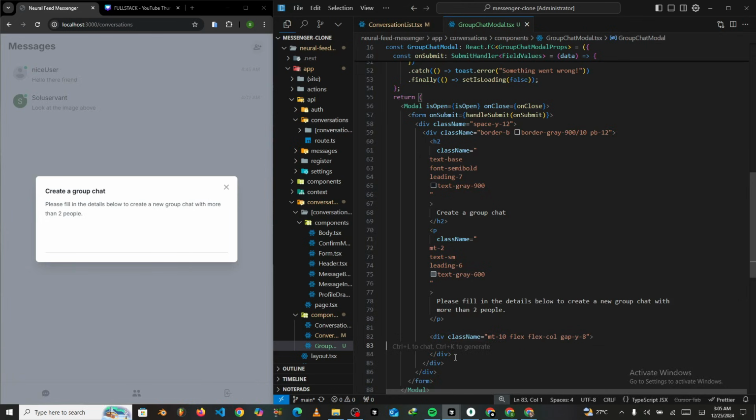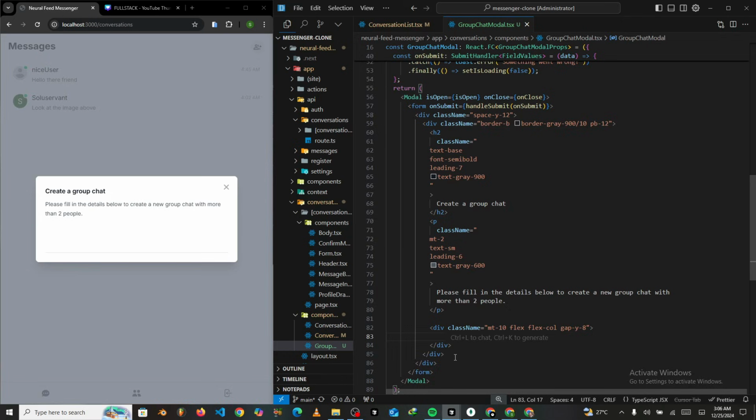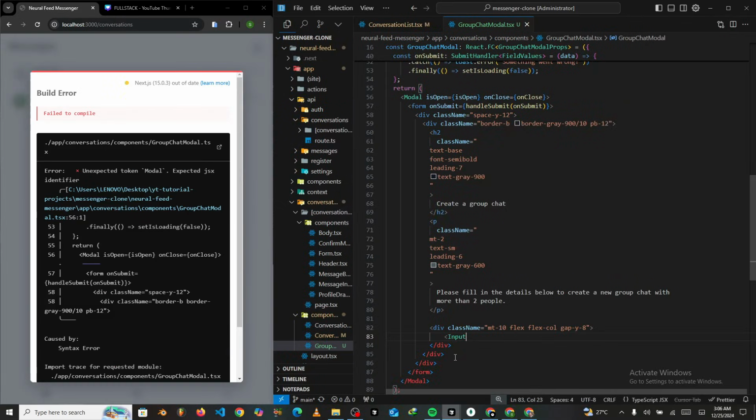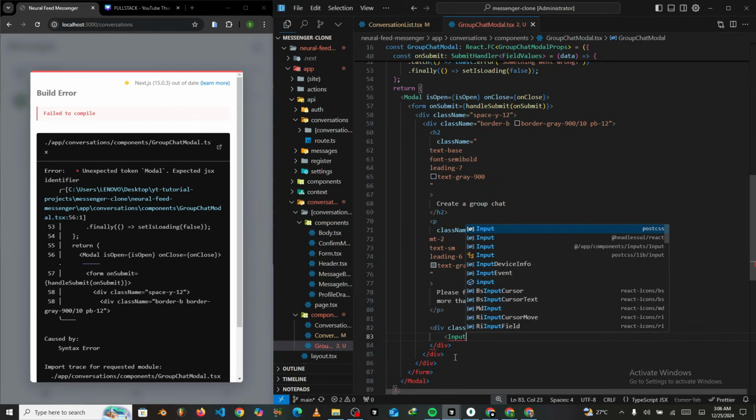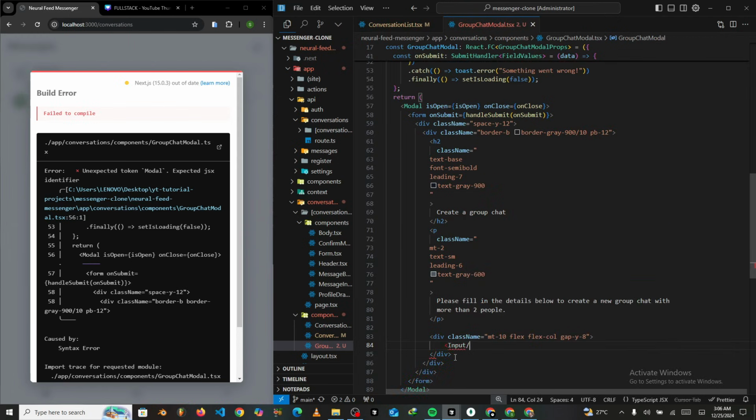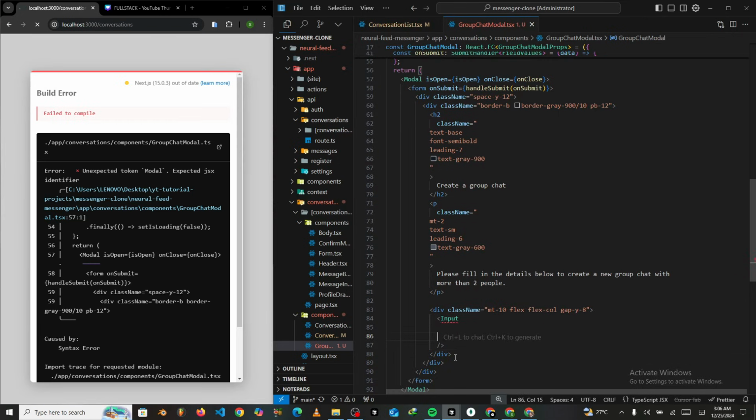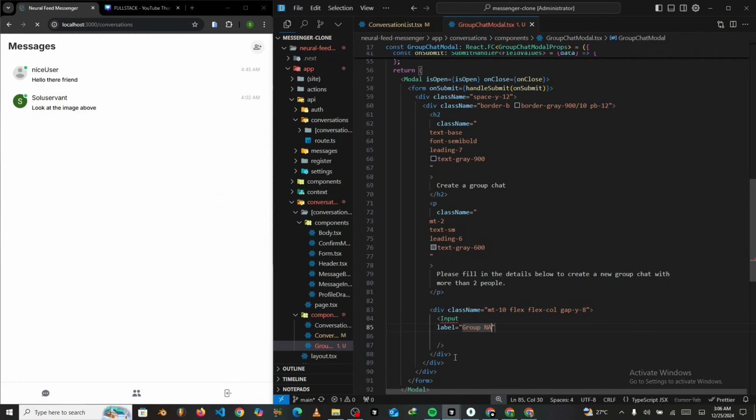All right, then inside here what we want to pass is our input component that we have already created. So I just want to import that. I want the snippet to show up, so you can see it's just here, and you can see that we just imported it right here nicely. So the first property that we want to pass through is the label, and for the label we want to say group name, just like this.